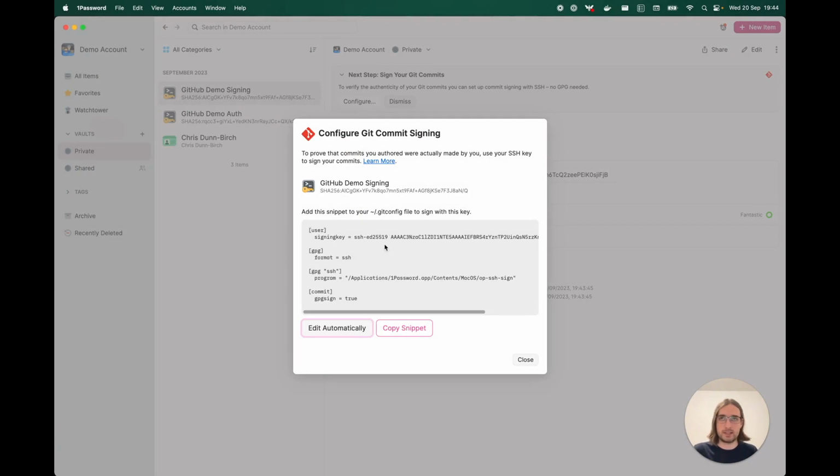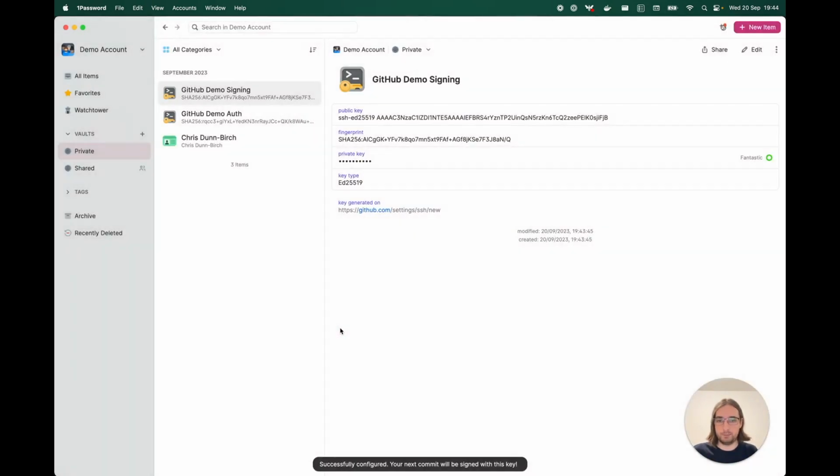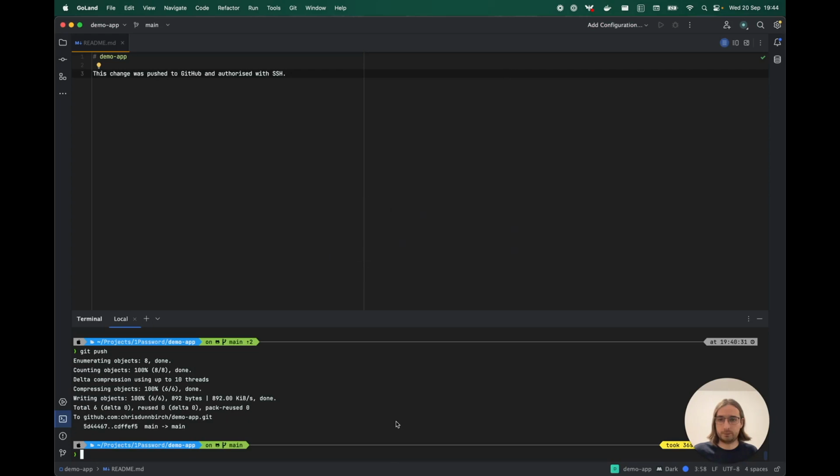And again, same as when we were setting up the SSH agent, to configure Git commit signing, there's a snippet of code here that we need to add to a config file. We can manually copy it, we can copy the entire snippet with a button, or we can click edit automatically and it will make the changes to the file necessary. We're going to go ahead and do that this time. So we've successfully configured. Your next commit will be signed with this key. That's wonderful. So let's head back to our code.